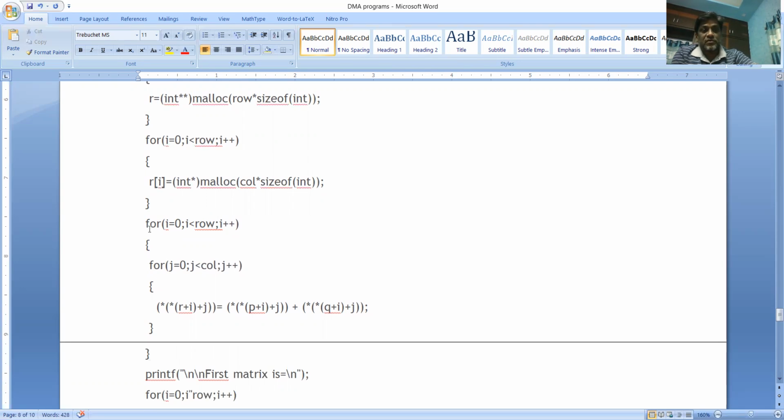This is done with a nested for loop. For i equals 0, i less than row, i plus plus. For j equals 0, j less than column, j plus plus. Let us understand this: star of (r plus i) plus j. This is actually a replacement for our regular two-dimensional array statement. Writing this is the same as writing this.